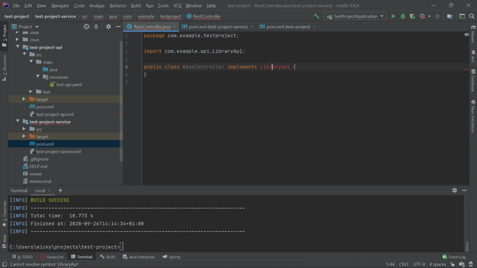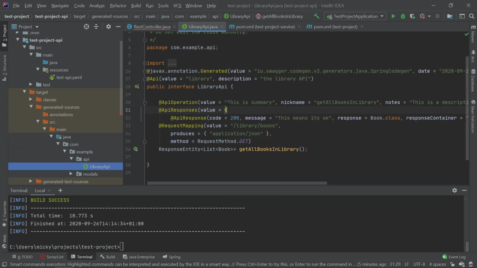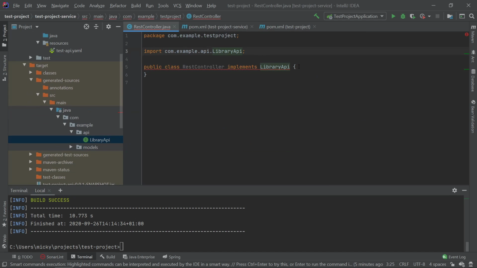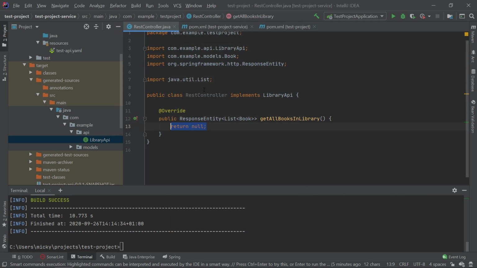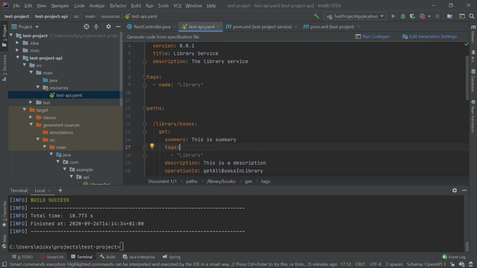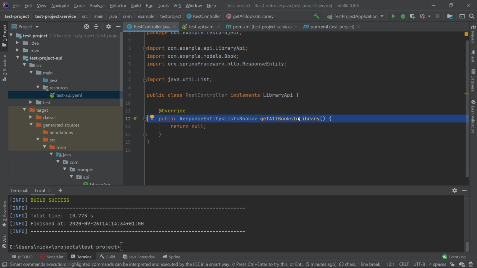Okay, so now what we can do is add an import for that library API. If we have a look where that library API is, as you can see, it just points to that library API. Now it's complaining because we need to implement the method, and you can see here that we now have access to get all books in library, which was generated or defined right here. So get all books in library, the method that we have here, is now inside our REST controller within our service class.